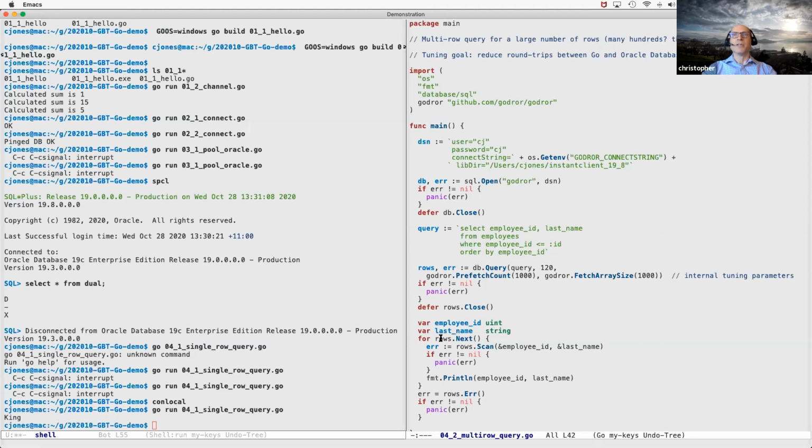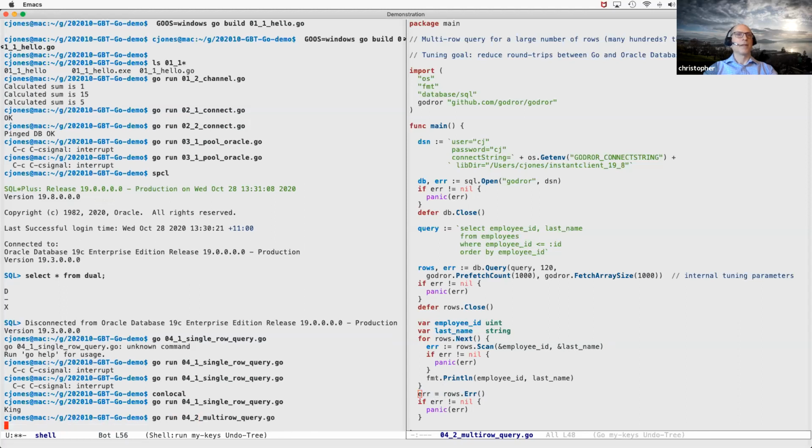Now, rows next is going to return nil on error or at end of fetch, so I have to do an explicit check to see whether there was an error there. So I do have some error handling, and I get the expected rows back.